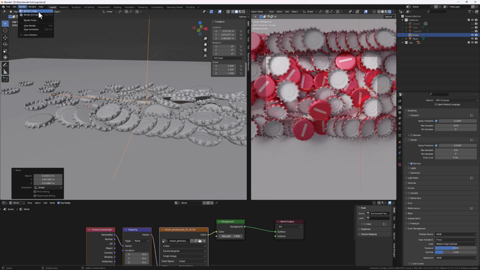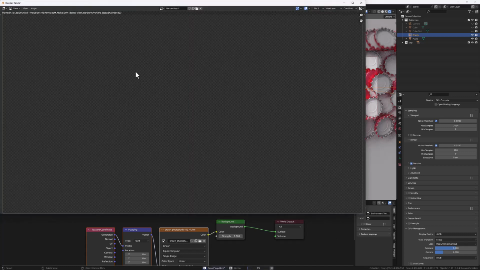So let's go to our image and then render. But before we do that, let's do Ctrl+S to save our file, render, and then we do render image, and then our final scene will be rendered.